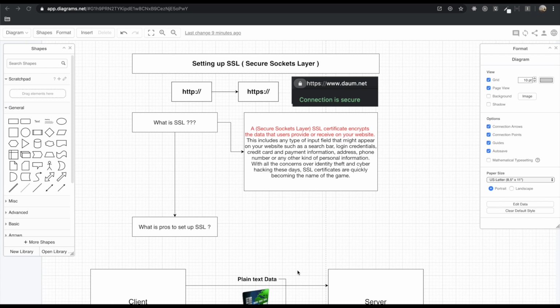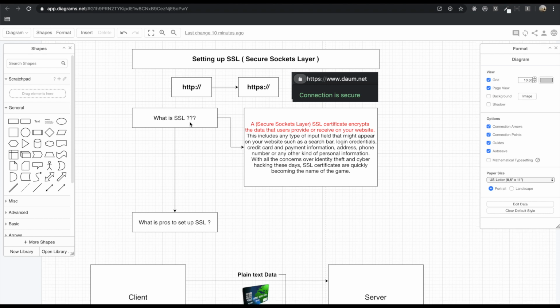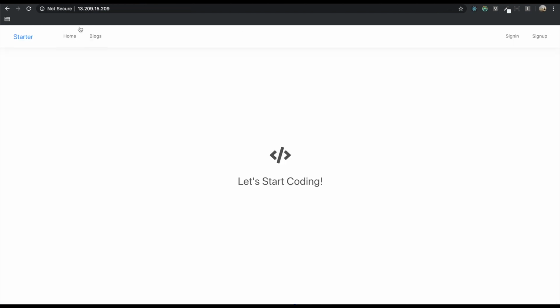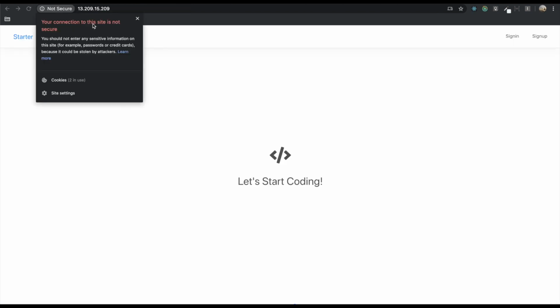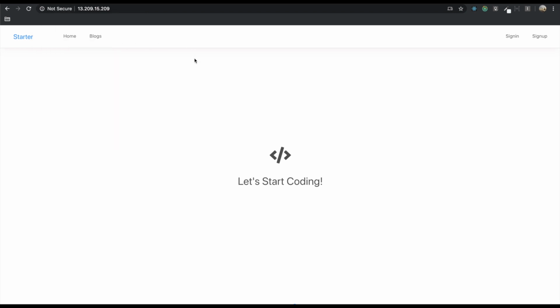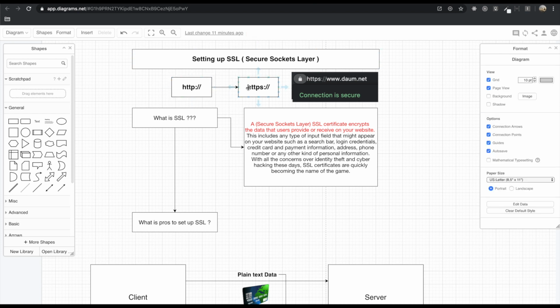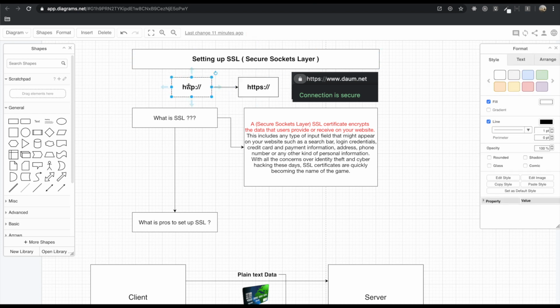Hello, my friends. Today we are going to set up SSL for our monitoring applications. If you haven't set up SSL for your website, originally it shows "your connection to this site is not secure." When you enter sensitive information that is not encrypted, someone can hack that information very easily. But if we set up SSL, it will become HTTPS from HTTP.